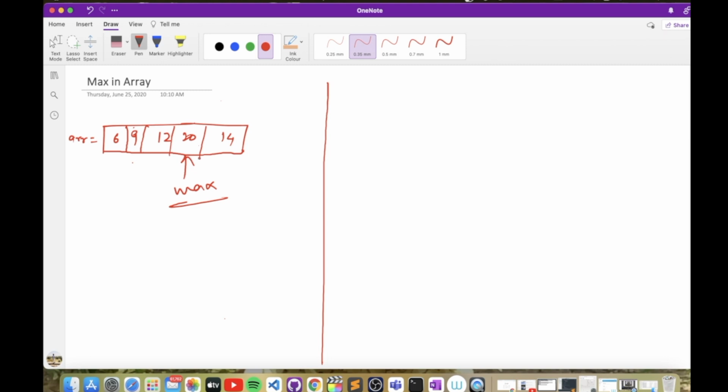So let's see the logic part. For achieving the maximum, what we will do is traverse the array from left to right, and check at each position which is the maximum element. For each position, correct? So here you can see the logic.